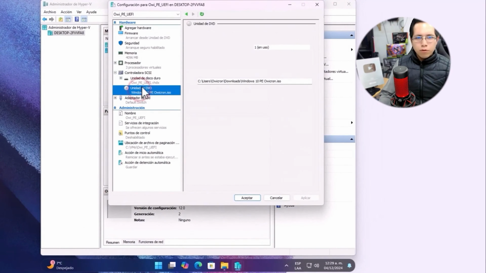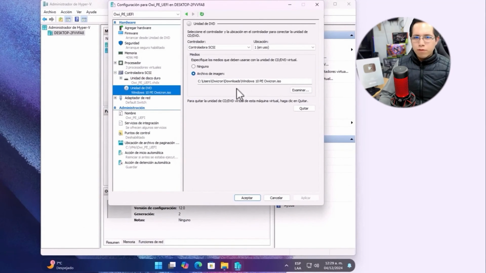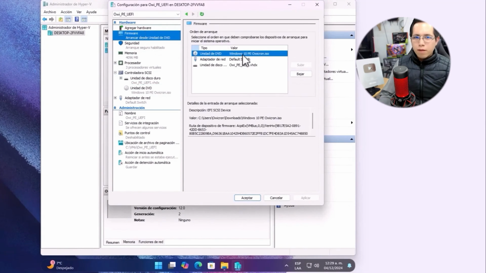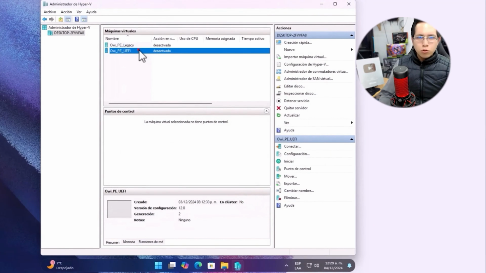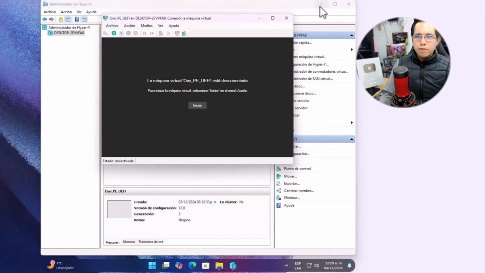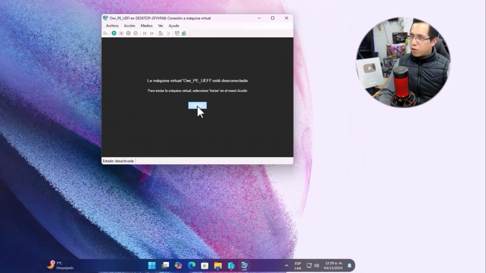Then I'm going to load my disk drive, the WinPE, and here in the firmware part. I'm going to have it ready to boot up. I'm going to click Accept. Let's give it 2 clicks here. I'm going to minimize, and we're going to start our environment.